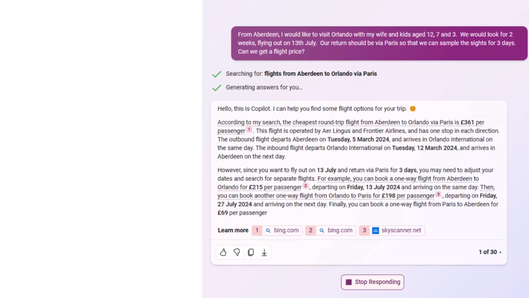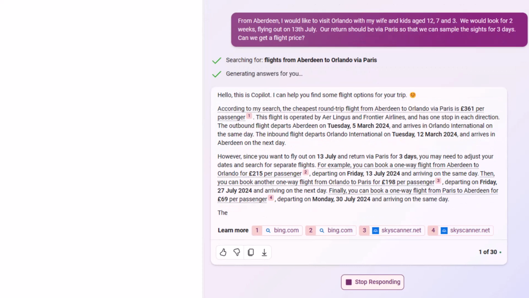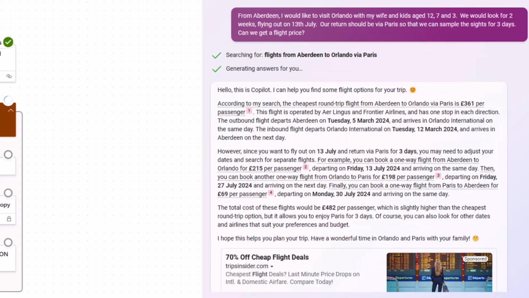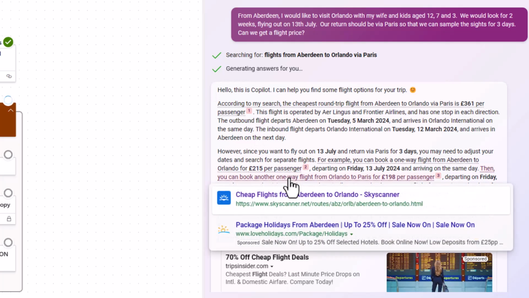So as we take a look at the response on the right hand side, Copilot has given me a flight price for the 5th of March. That's despite me saying the 13th of July. We have been given some flight prices, and if I go and click on one of those links, for instance, we can see it takes us to Skyscanner. But unfortunately, the link that it's taking me to is just a generic page about Aberdeen to Orlando.